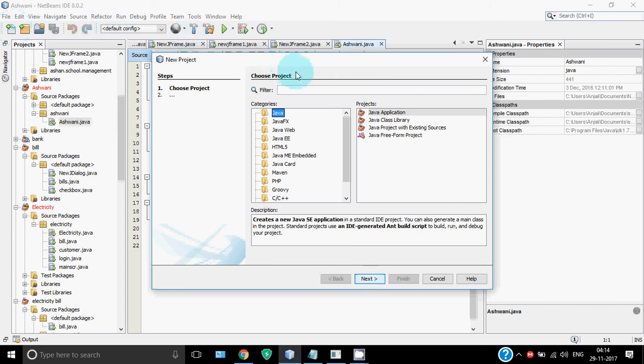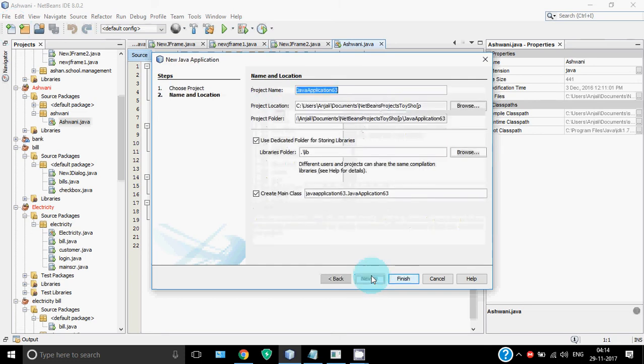So we're making a basic Java application. We select Java from here and Java Application from here. Click on Next, and here you have to give the name of your application. I want to make a very simple thing. Let's say I want to make something for billing for a shopkeeper. So I just give the project name as billing. You can give whatever you want.